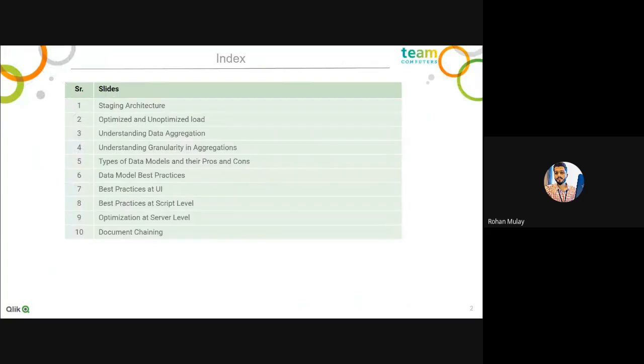So most probably all the things that we are going to cover in this session are, most importantly, the staging architecture in Click, optimized and unoptimized load in Click, understanding the data aggregations, understanding the concept of granularity, different types of data models and their benefits and limitations, also data model best practices, some of the best practices that we can use in ClickView for UI, some of the best practices at script level, and some of the optimizations that we can try at server level, and of course the document chaining.